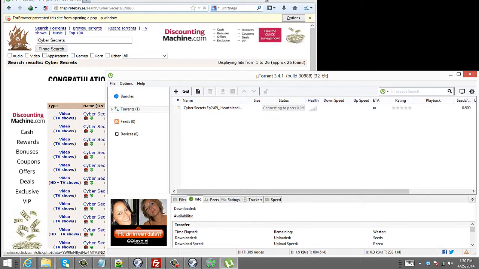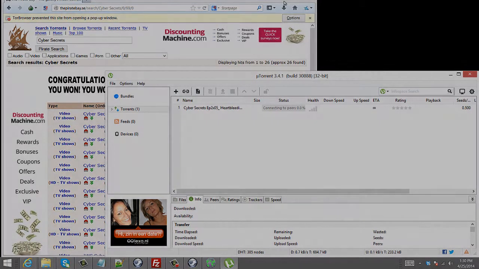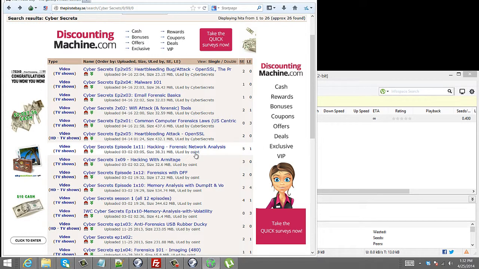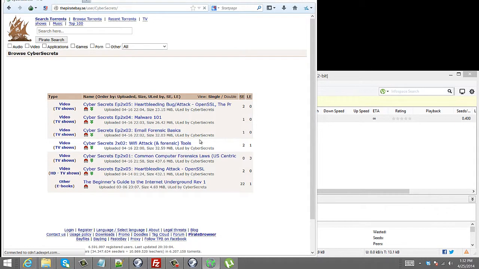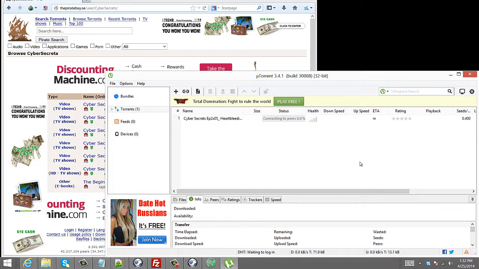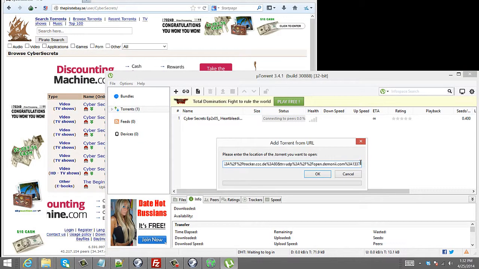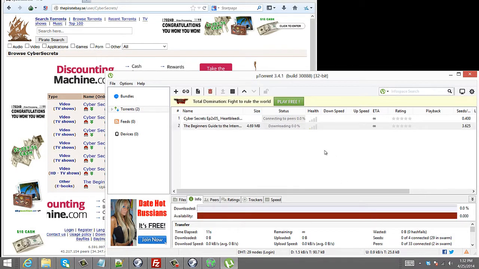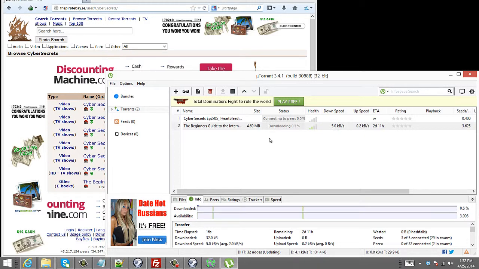So we're going to go back to the Pirate Bay window, and once we do, let's download from the user itself, the Beginner's Guide to the Internet Underground. It's a relatively small file. Add this back in, or Control-U is a shortcut. Go ahead and hit OK. And as you see, it's only about a 5 meg file, give or take, and it's downloading relatively quickly.